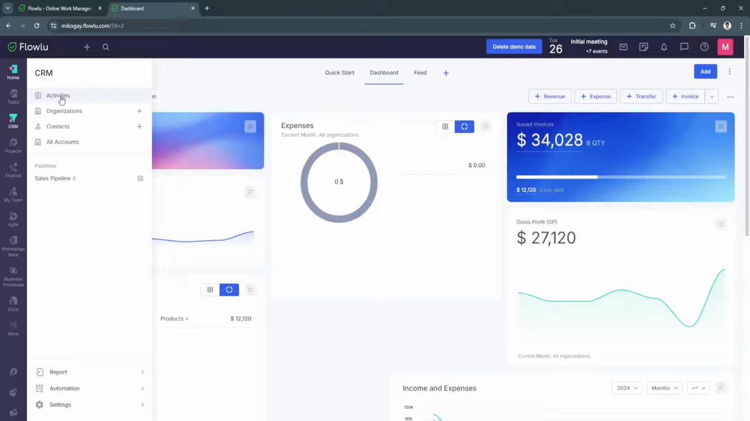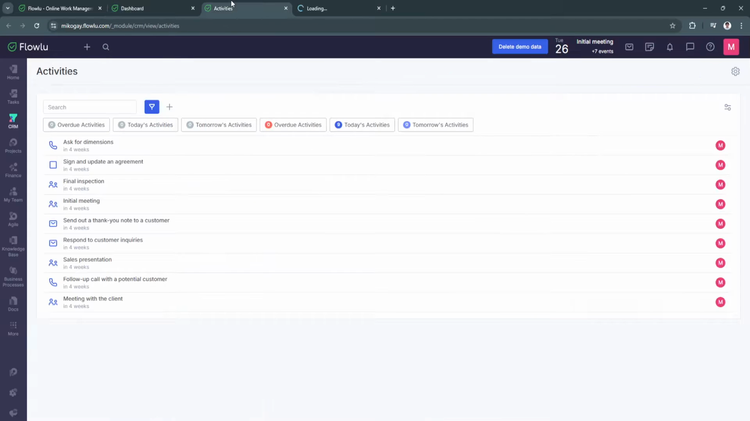Have the activities, organizations, your contacts. See, this is all of your activities. So, of course, if you're done with these activities, you can always click right here. You can always click on the box to make sure that it is completed. So, of course, you can always add new activities or new sections.